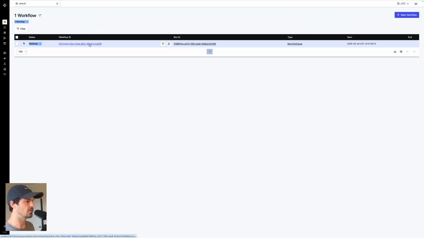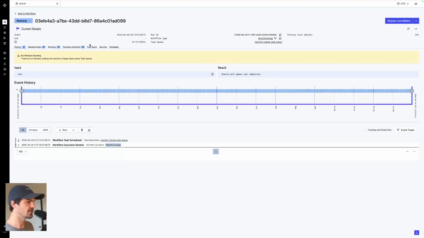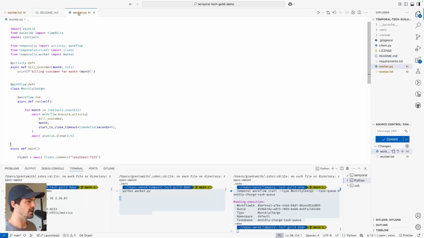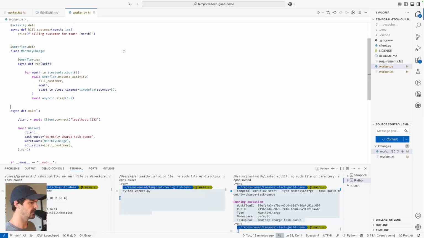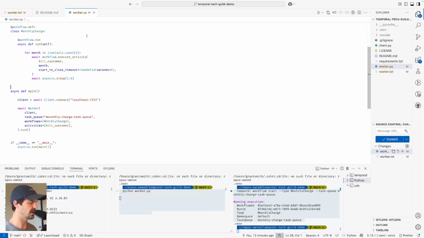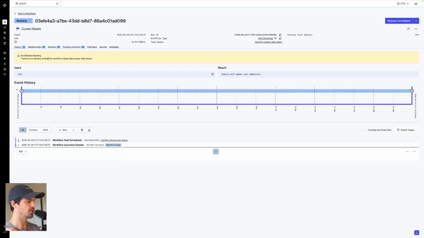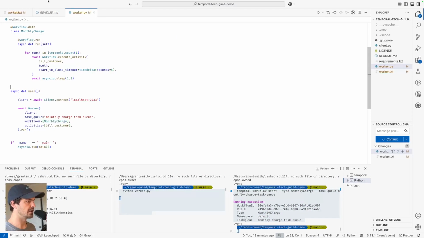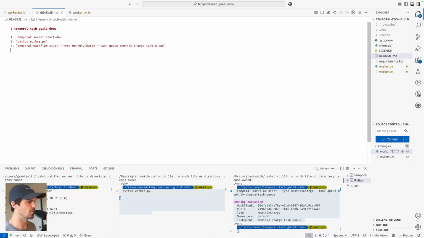So now let's go into our active workflow ID. And then if we look here, no workers are running. There are no workers pulling the monthly charge task queue. Oh, well, that's the easy solution. So now we got to go look and see what's going on here, okay? Because this says we have no workers pulling this task queue, but in our CLI command, we told it this task queue. So that means the task queue we said to run the workflow on and the one that our worker is actually pulling on are different.